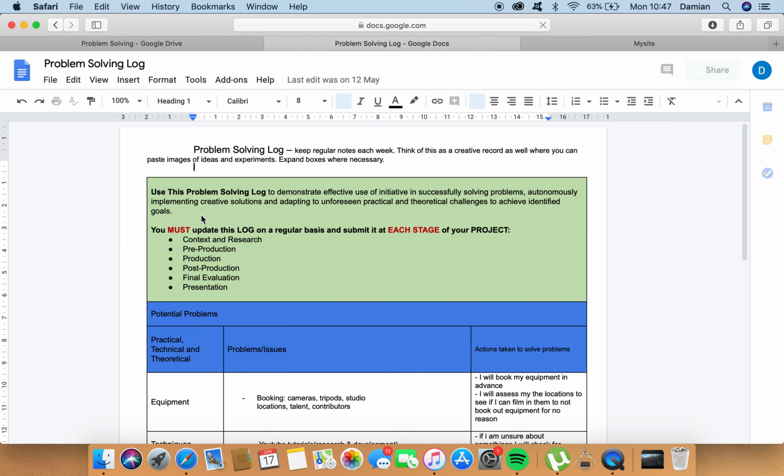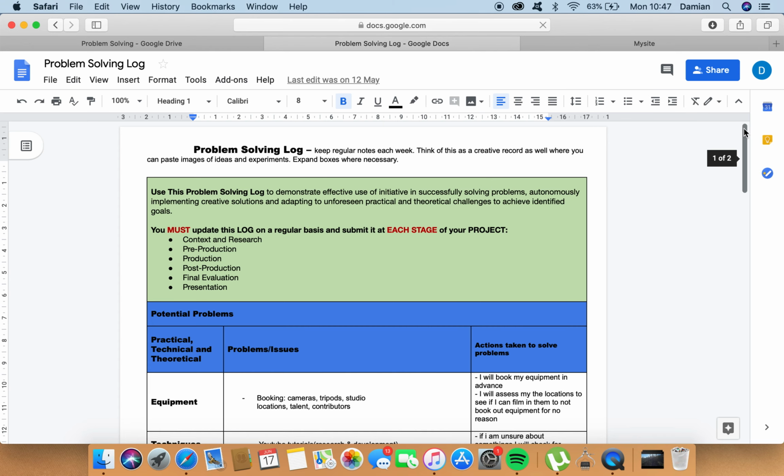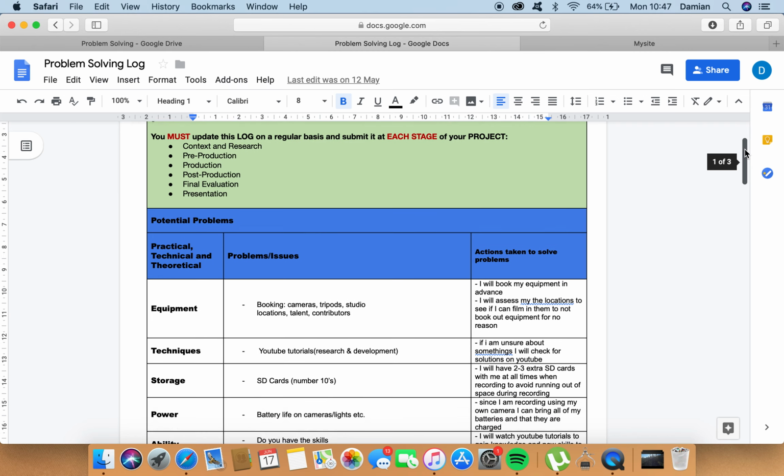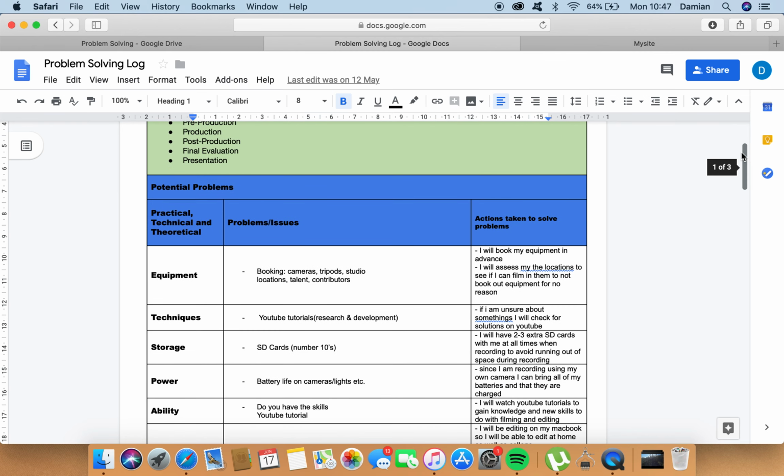So with the problem solving log, there isn't too much to cover. It's as simple as a problem solving log that I created. So there's 2 different types of problems in here. The first one are, I believe, the potential problems. Yeah, so they're the potential problems that I could encounter during my FMP.